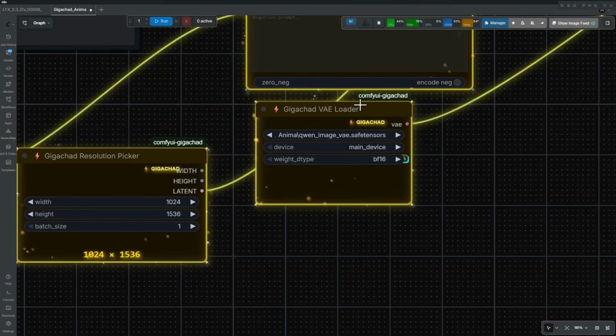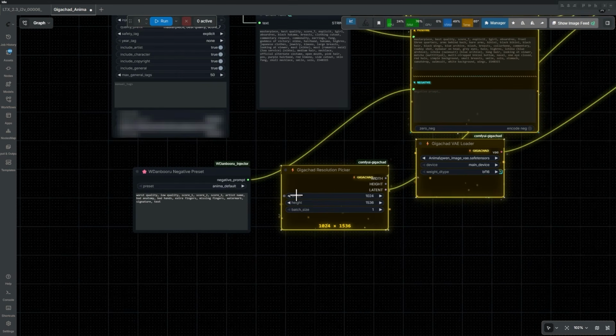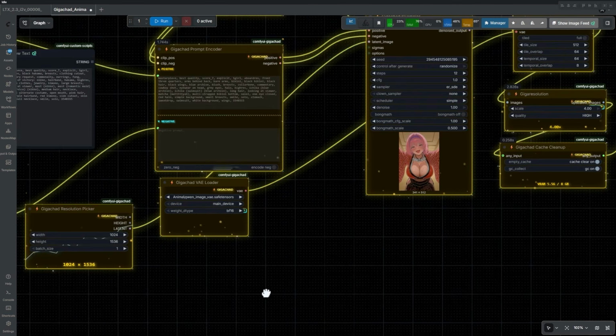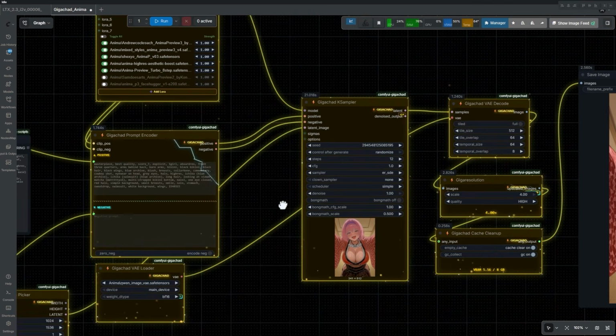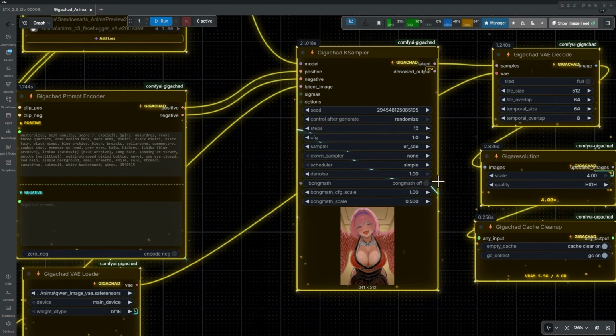Just for the aesthetics, I've gone ahead and created a VAE loader. I've simplified the resolution picker, so it's easy to put in and out of subgraphs. Here is the KSampler in all of its glory. Here you can turn bong math on or off.